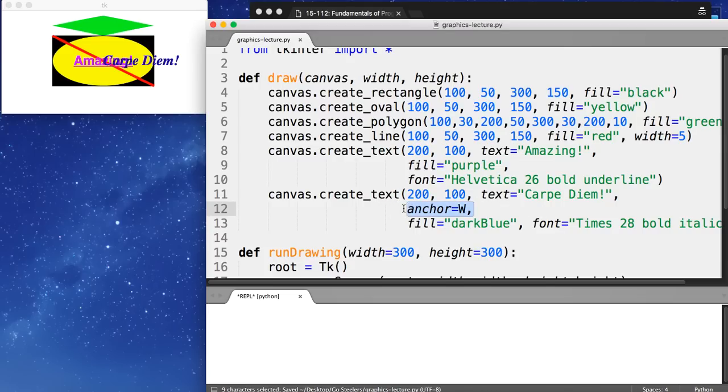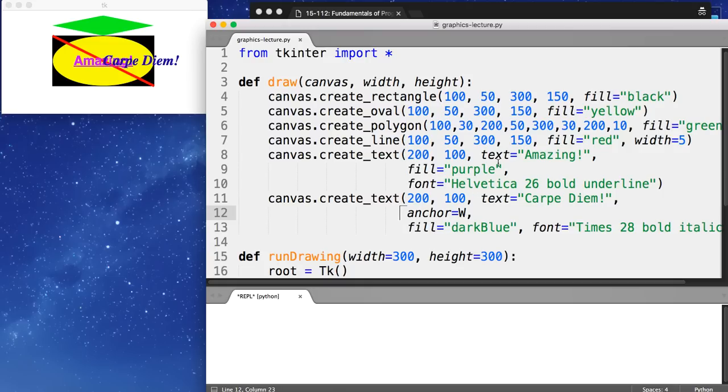So be sure you play around with and understand how the anchor works. That's probably the only thing that's potentially confusing in this example.